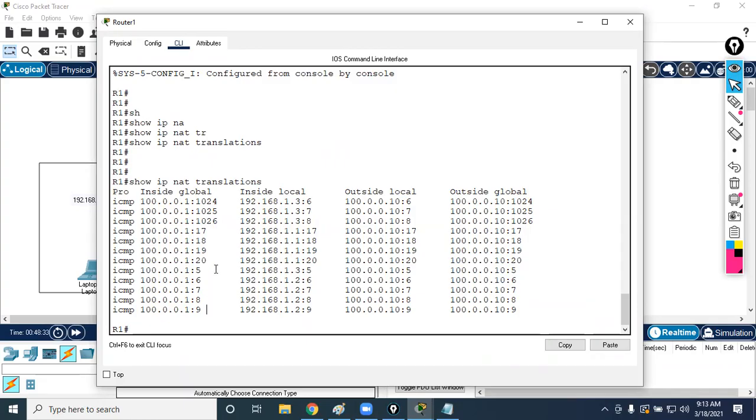It's different. This is our simulation. That's why they are assigning this 1024 also. But in real time, you will get ports apart from the 1024, because these are the reserved port numbers. So except for the reserved port numbers, it is going to assign the rest. The interface is assigned here 10.0.0.1.